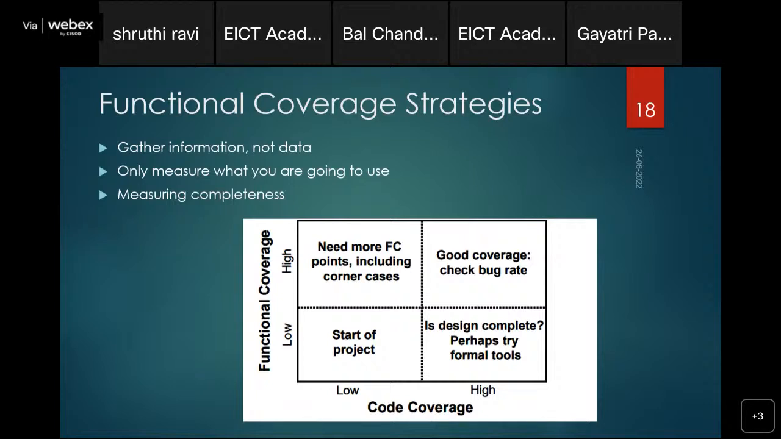The next case is if we have a very good code coverage and a very low functional coverage. At this point of time, you might feel that you have covered all the design aspects, but some of the functionality tests may not have been done. At that time, we might need to use some kind of tool which will help us identify and get good functional coverage.